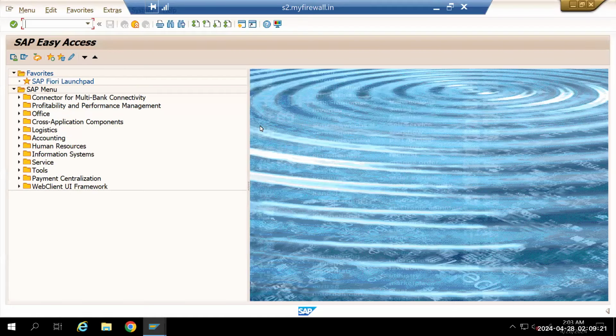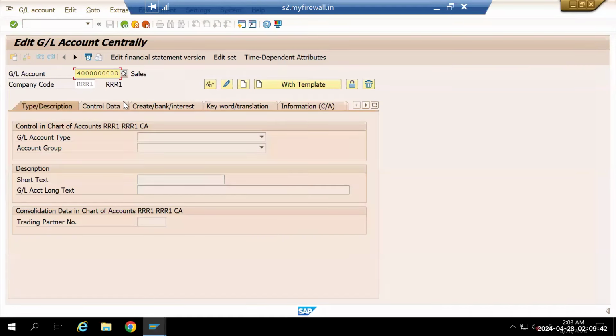Earlier we have covered part 1. Now we are continuing the part 2. So here, the last configuration which we have done is related to FICO basic settings, and we have created a few master data. Now let's see, we'll create a few more master data, and then we'll try to continue.